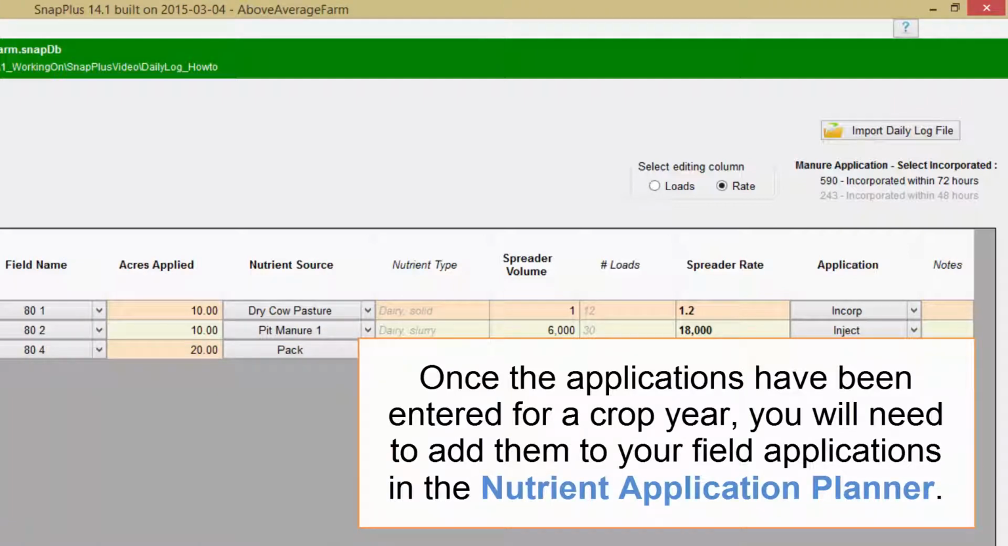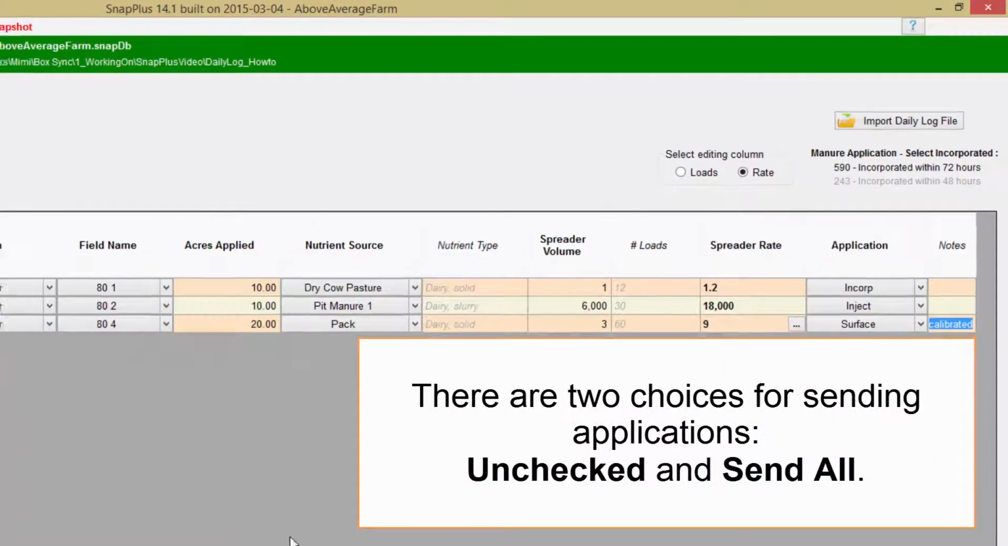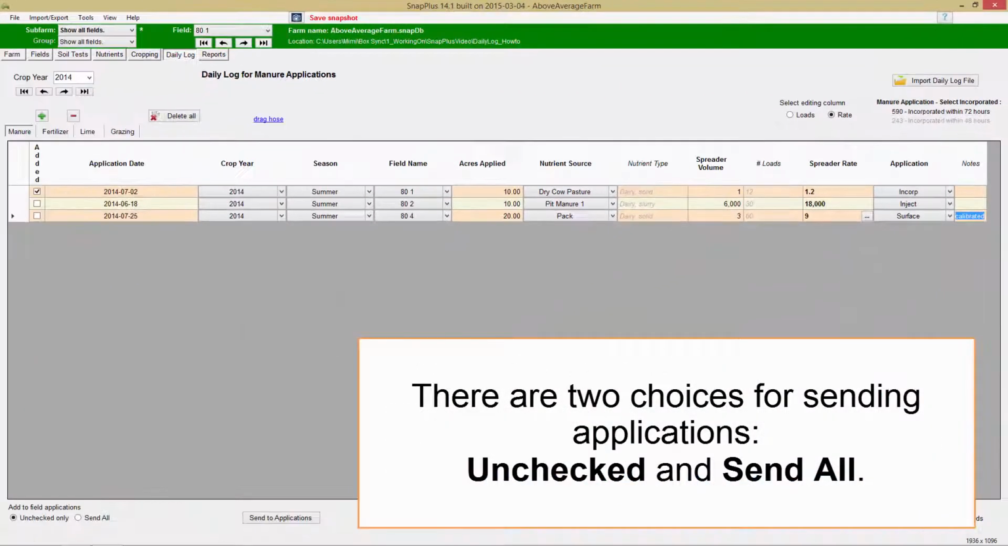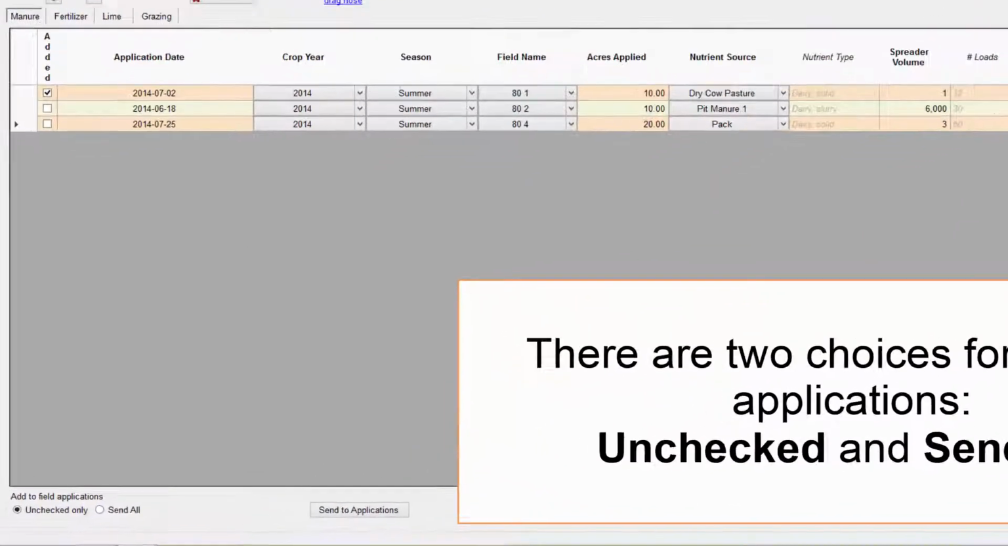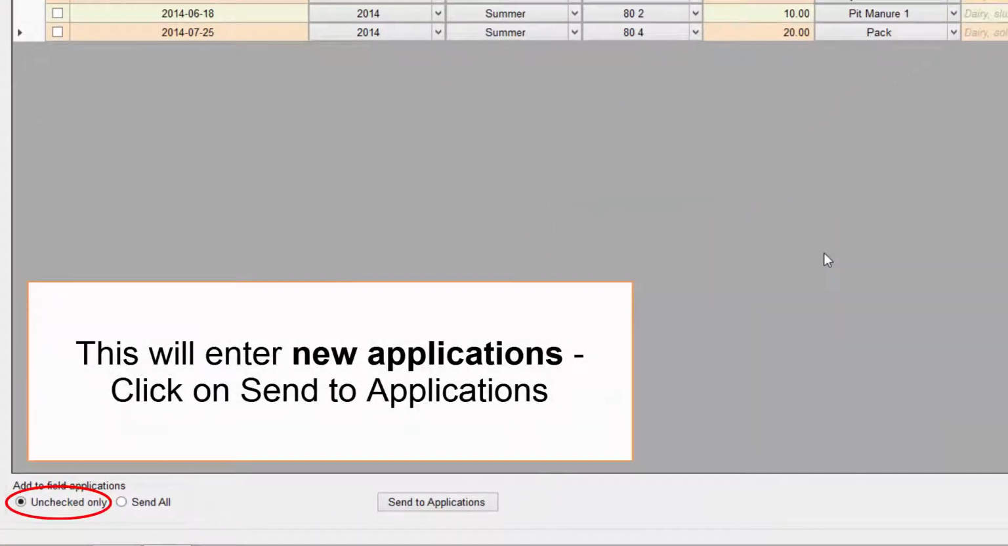Once the applications have been entered for the crop year, you will need to add them to your field applications in the Nutrient Application Planner. There are 2 choices for sending applications: unchecked and send all. Let's start with unchecked only. This will enter any new applications.